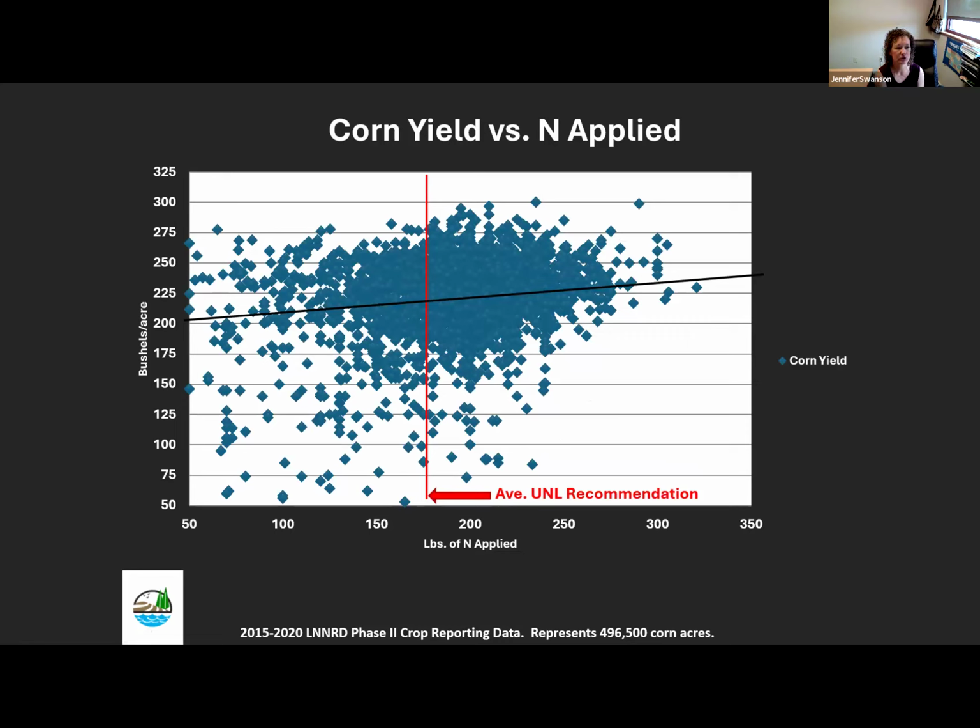So what we can see on this graph is that we have a lot of producers out there applying over that UNL recommended rate. The other thing you can notice, when you're looking at the dots and the yield, is that you're not really seeing a significant increase in the yield of that crop with the increase of the nitrogen applied. So there comes to be a point of no return in economic viability there. You're not seeing a large significant increase with the higher nitrogen application.